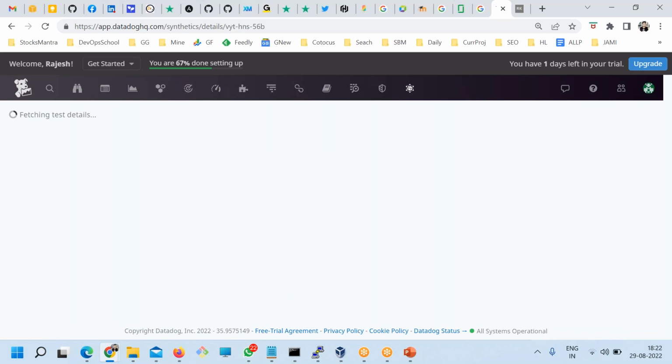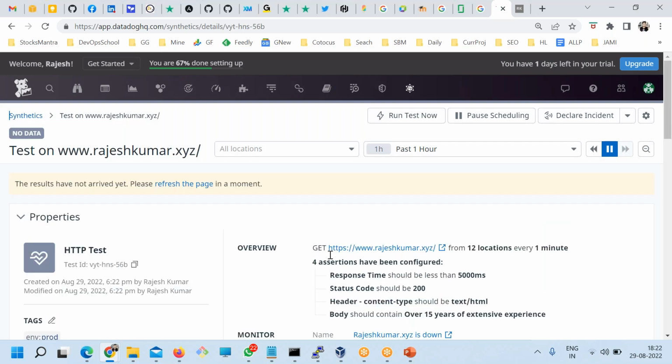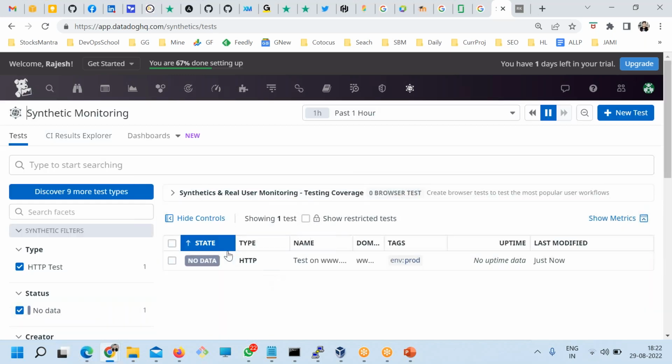So this is one of the synthetic monitors I created. It will take 2 to 3 minutes to get you the data, and after that you can analyze it here in synthetic monitoring. Did you understand, all of you?